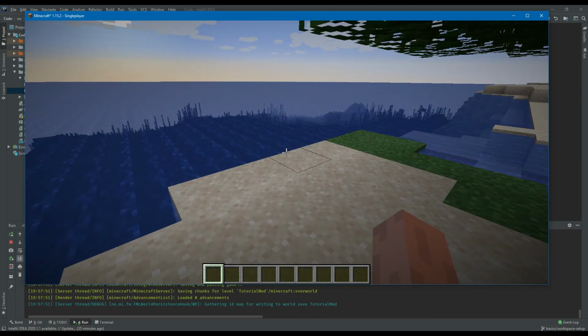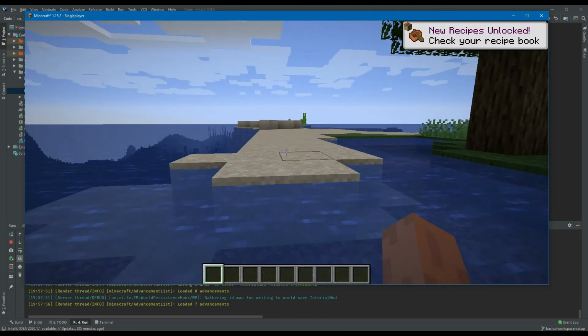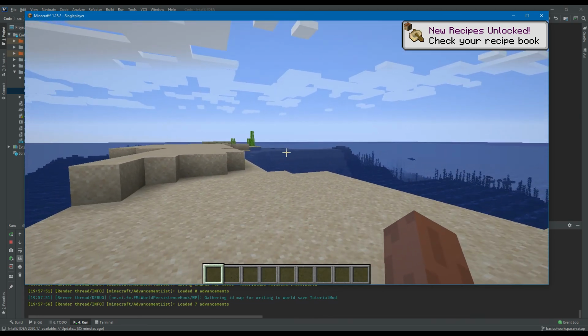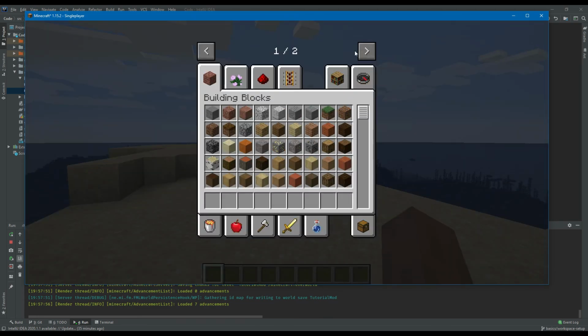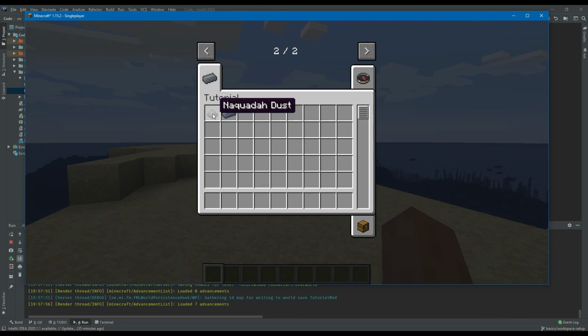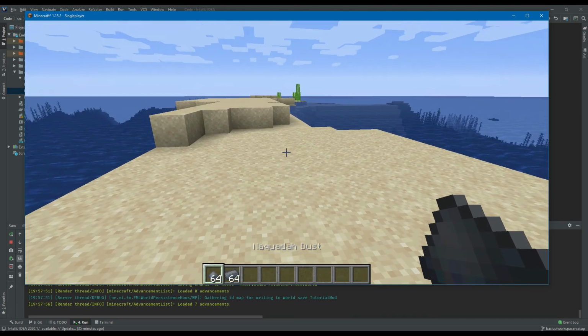Let's just go out here a little bit. Okay, so we've got some space here to throw it down. So open up your inventory, which is the creative bit. If we go across, here is our tab. It's called tutorial, which is what we put in the lang file. There's our icon that we chose. If we go in there, we can see the Naquadah dust and the Naquadah ingot. Give ourselves some of these items. We can chuck it on the floor.